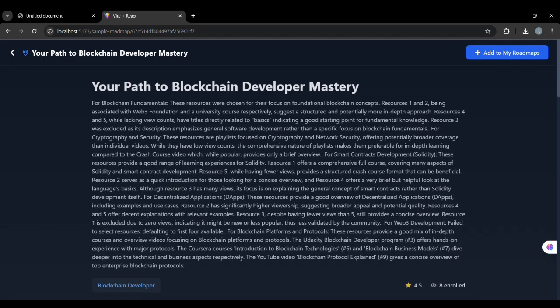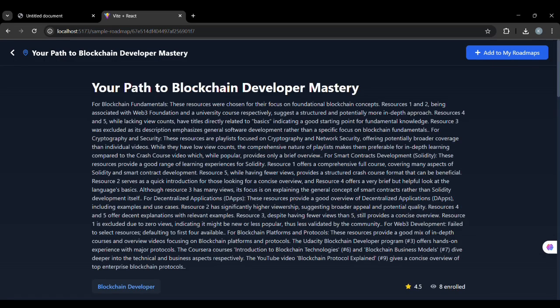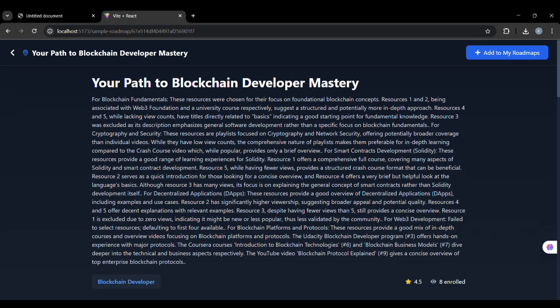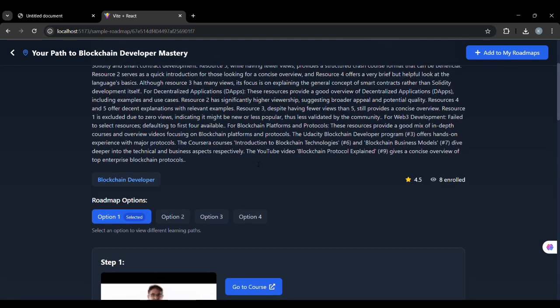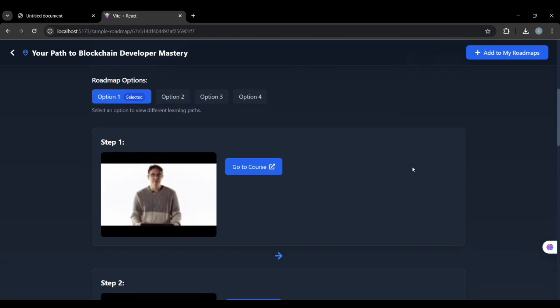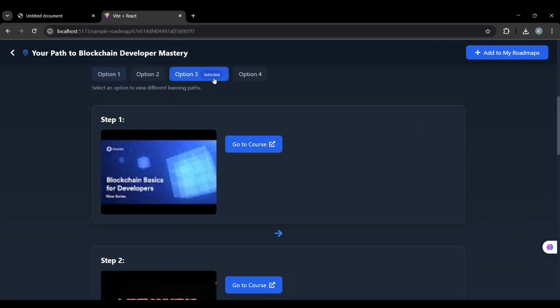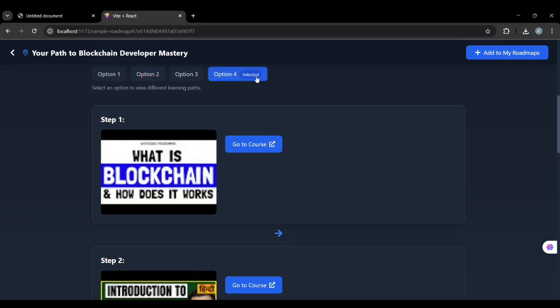The user is welcomed with 3 popular roadmaps, and let's choose any one of them, say Blockchain Developer Mastery. Over here, the user gets a summary of the 6 courses that are chosen, along with the rating and the number of people enrolled. We can see the 4 options of roadmaps as mentioned earlier, and each of these roadmaps has 6 different courses.